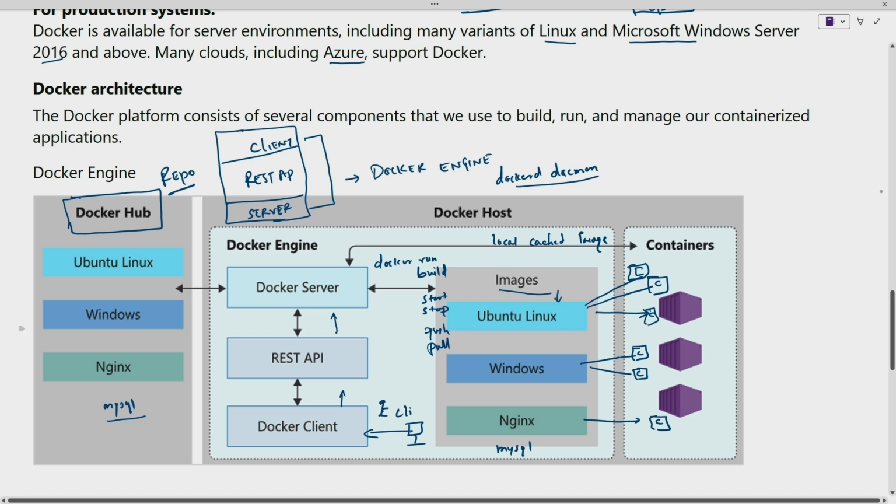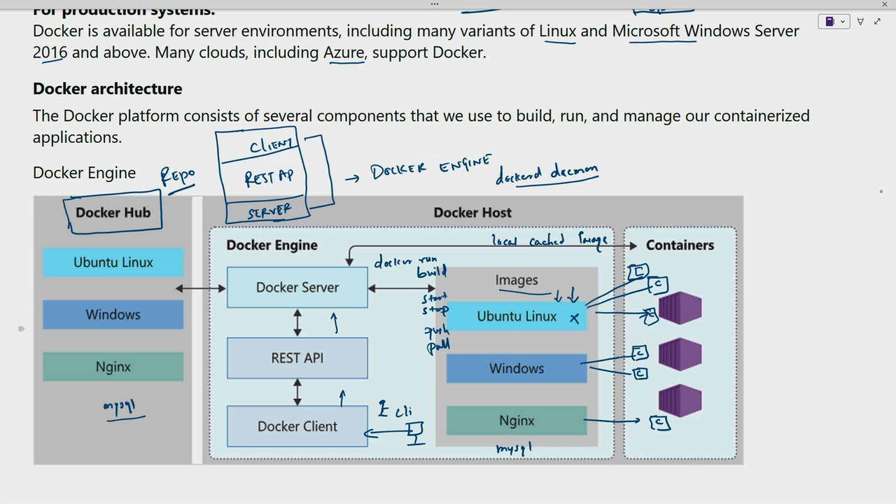You might be asking a question. If I am running multiple containers out of the same image, will I be able to delete the image? No. Whenever you are running containers out of the same image, even if one of the containers is running, you will not be able to delete the image.